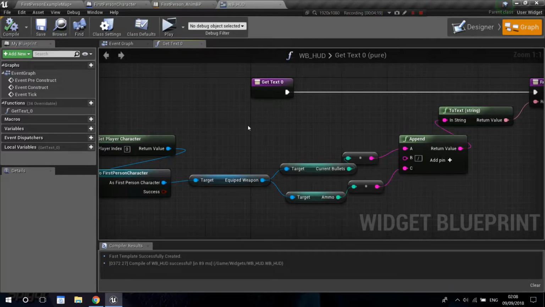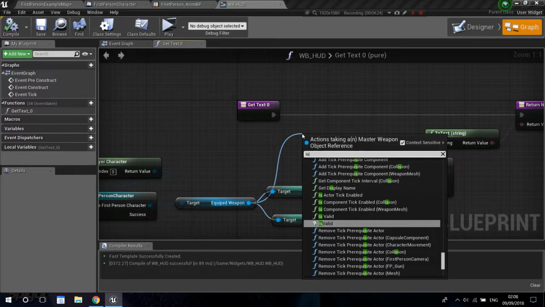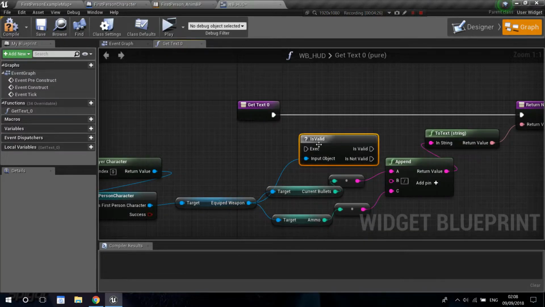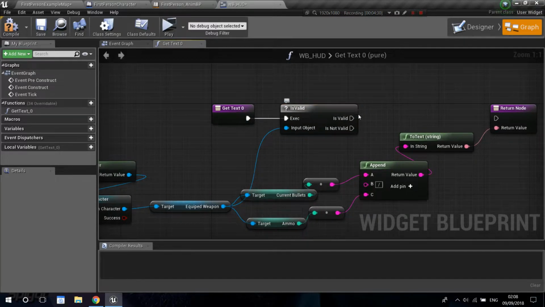And actually, let me just do a little thing here so we don't get any errors. Drag from your equipped weapon and type in isValid. And this is just going to make it so if we do not get a weapon, this is just not going to show anything.